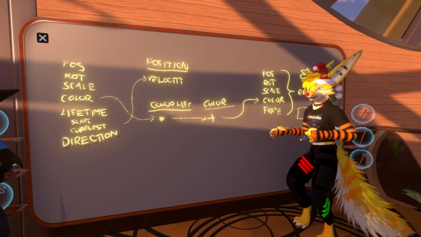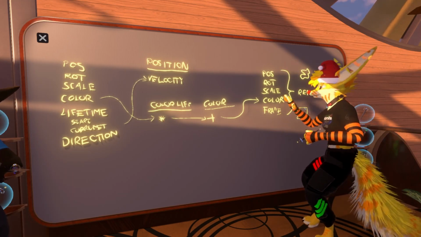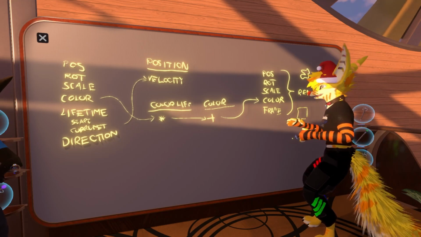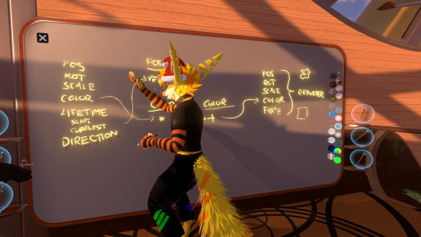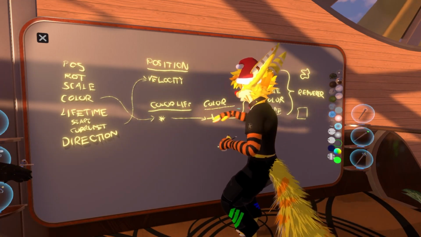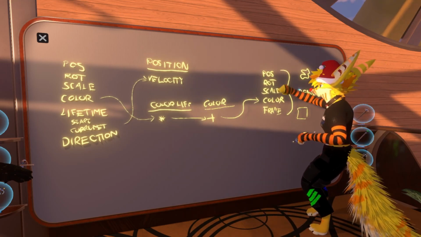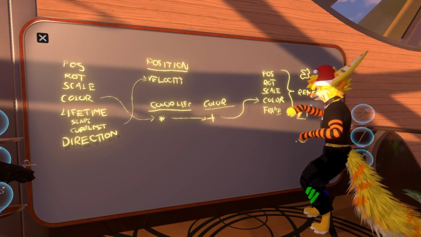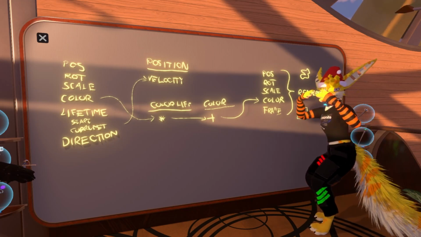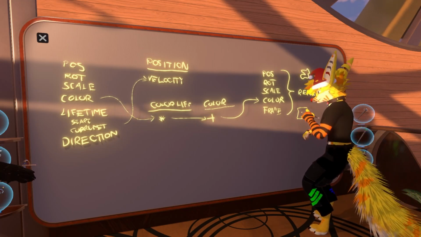So this should cover the basics. You have the starting properties, you have some lifetime properties, and modules modify or initialize these in various ways. It computes final properties, and then those go into a renderer that shows the output in some way.